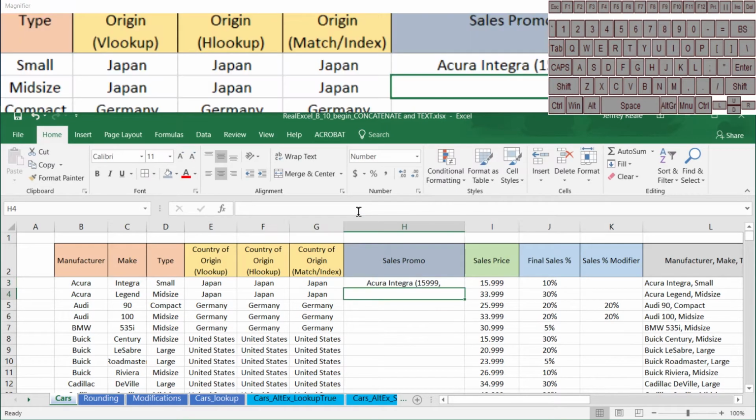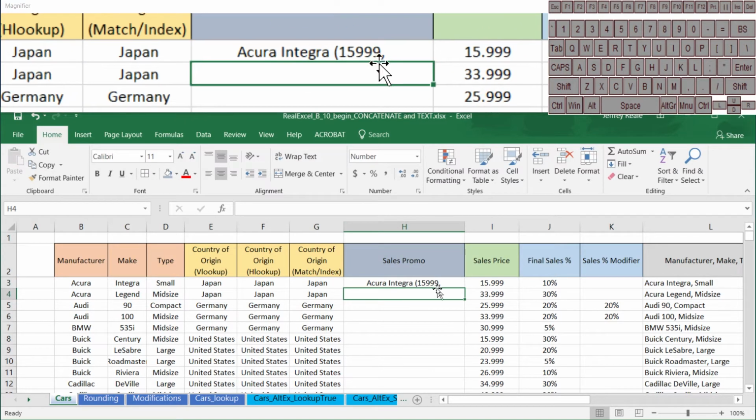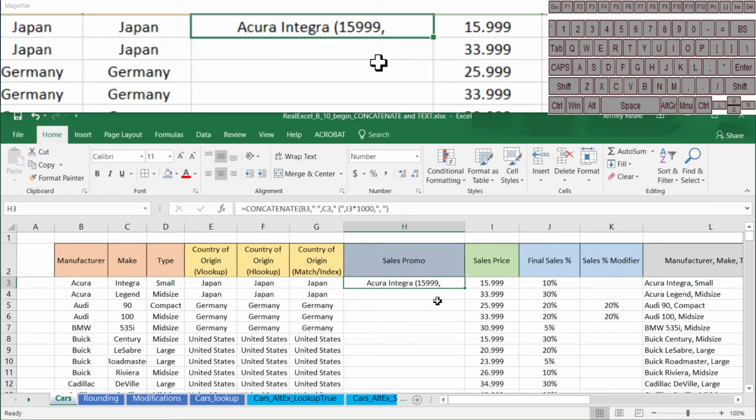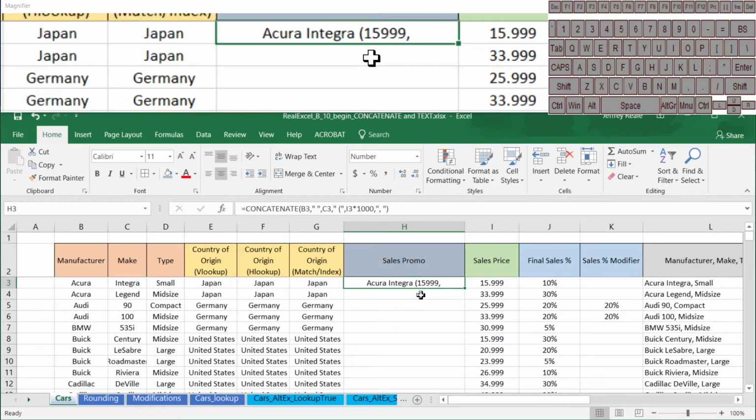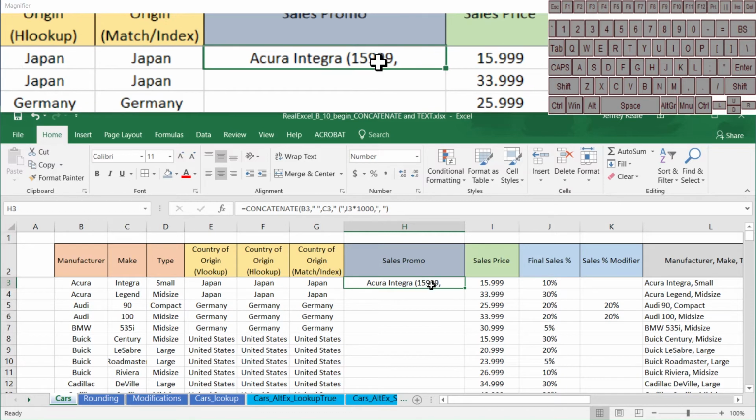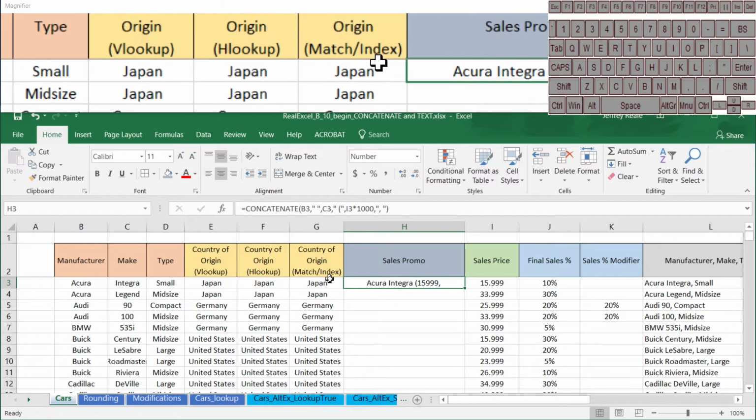By 1,000. And now we have it in actual dollars. But it still doesn't look good. It still just shows a bunch of numbers. It doesn't show a comma, doesn't show a dollar sign. It doesn't look that great. So now we want to use the text formula.